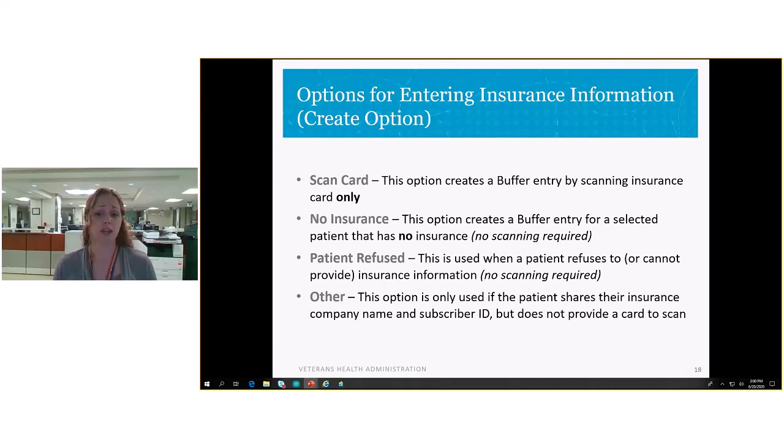Patient refused can be either one of two things. That doesn't mean necessarily that the patient is combative. Patient refused is used when either the patient cannot or will not provide insurance information. So technically, when a patient says, well, I do have insurance, but I don't have any of the information on me, that's considered a patient refused as well. So that's the selection that you would do. And obviously there's going to be no scanning because there's no information to scan.